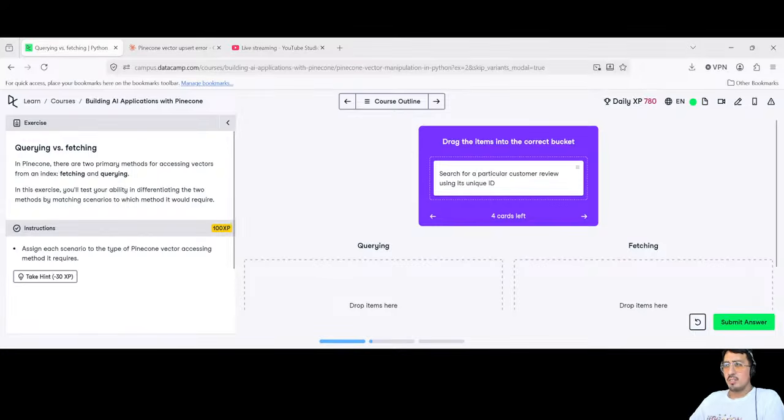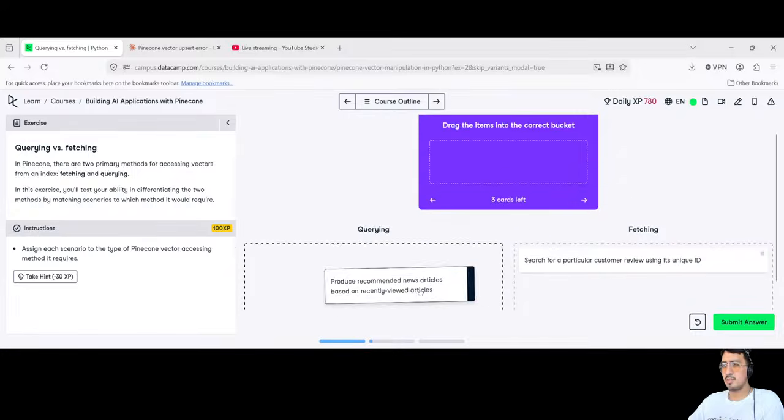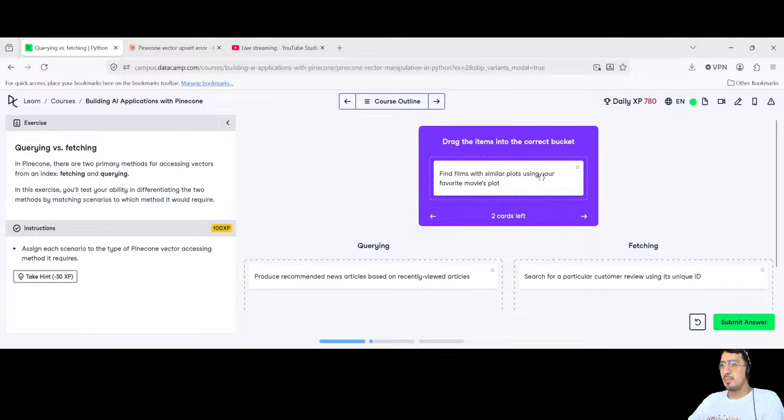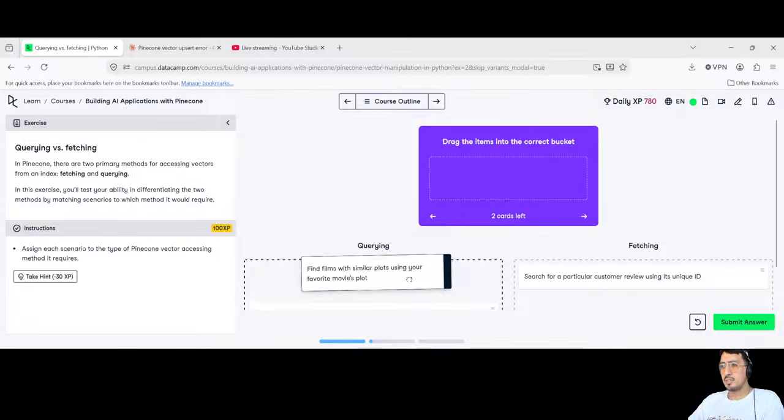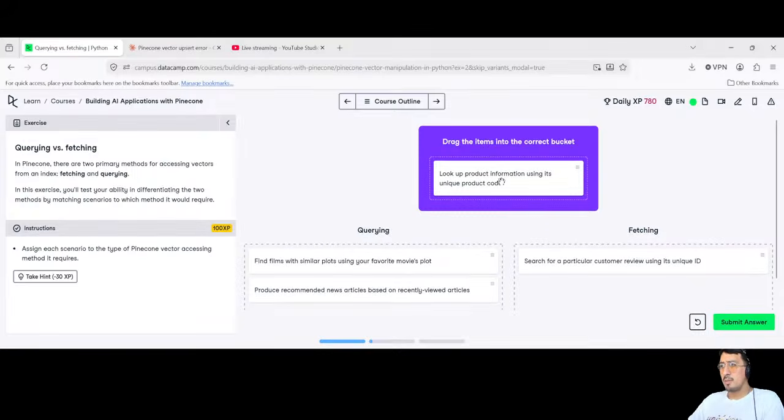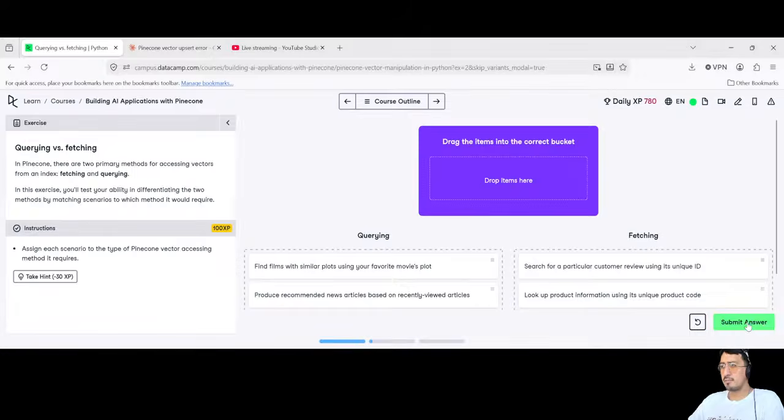All right, got it. So, also make some tests here. In Pinecone, there are two primary methods for accessing vectors from an index: fetching and querying. Search for a particular customer review using its unique ID. This is fetching. Produce recommended news articles based on recently viewed articles. In this case, we're gonna make a comparison of proximity of the vectors, so it's gonna be query. Find films with similar plots using your favorite movie's plot. So this is querying. Look up product information using its unique product code. So this is fetching.